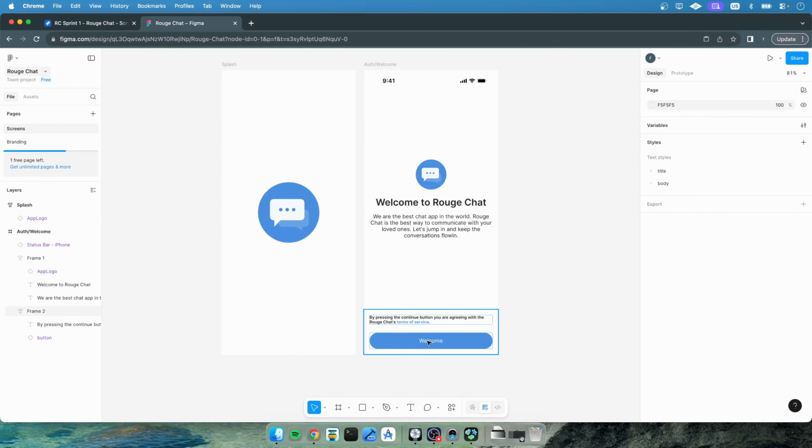Let's select all the labels and make it body regular. Okay. So in the next part, we are going to create our phone screen and OTP screen. Maybe if I have enough time, we can go for profile creation screen and camera.